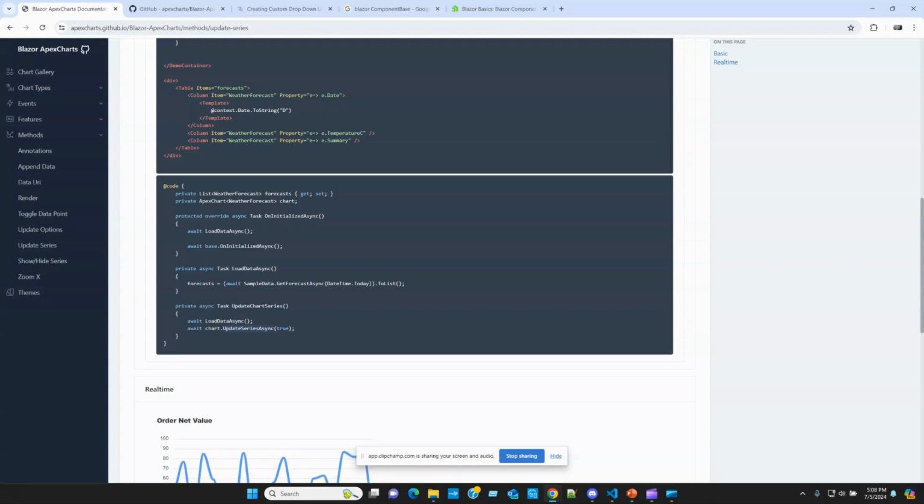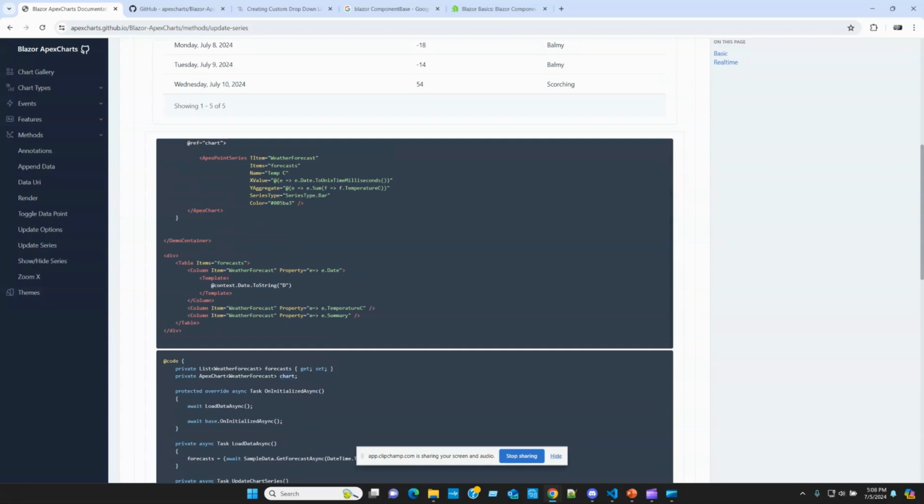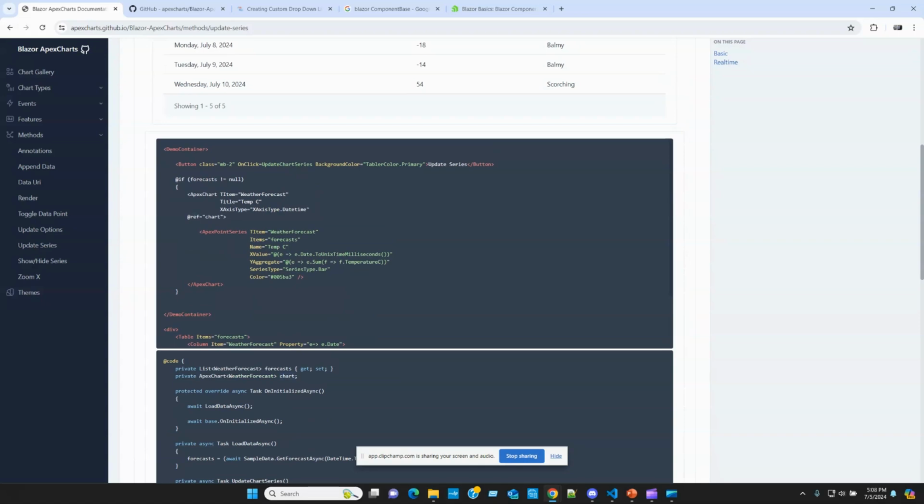So they say, if somebody explicitly wants to update a chart, they can load the new data and then call this UpdateSeriesAsync method to do the refresh. For this, we're going to start with a chart variable, and then we're going to use a reference. It's like a reference concept. We can get a hook of the chart in the code behind.